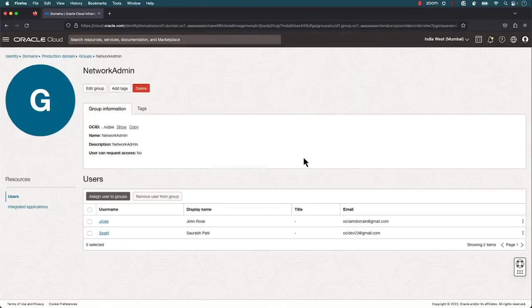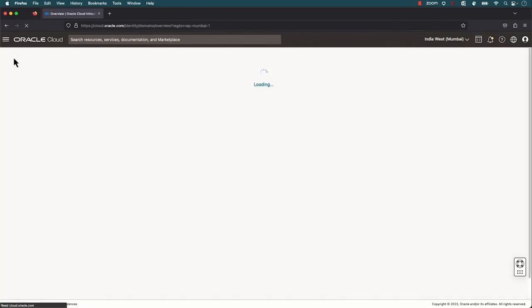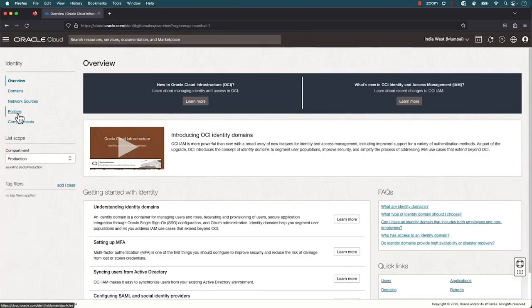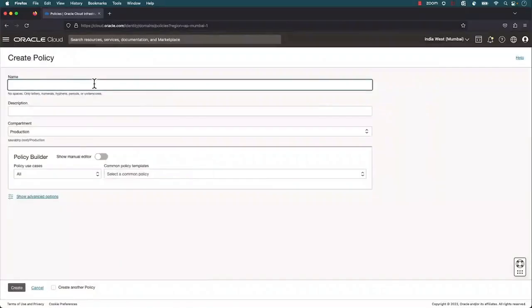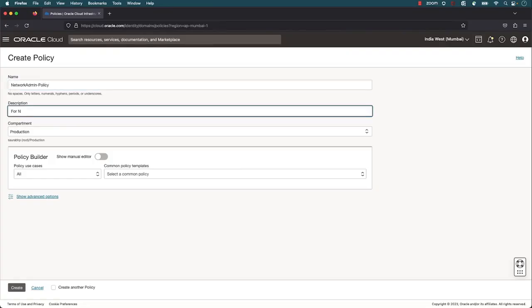And now we will write a policy that allows network admin group to access VCN service. As a result, all the members of this group will have access to the VCN service. And if you remember, policies are written outside the identity domain. So if I click on the policies, we can quickly go ahead and create a policy. We will name it as network admin policy and for network admin group.